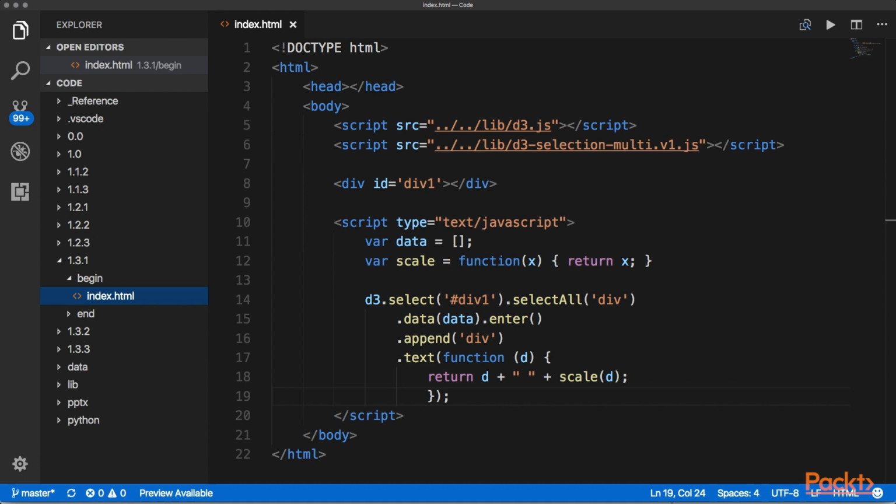Okay, let's learn about some D3.js scales. I have opened the index.html file from the begin folder of 1.3.1. This code sets up a baseline for us to demonstrate the application of different scales to different data sets. There's a div in here with ID equals div1 that we'll use to create HTML, which will show us the input values versus the output values of our scales.